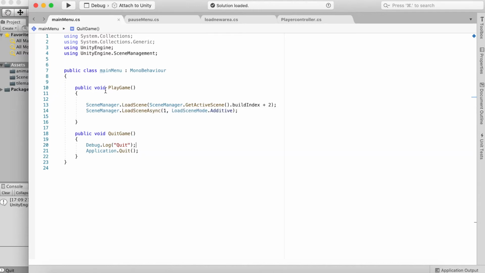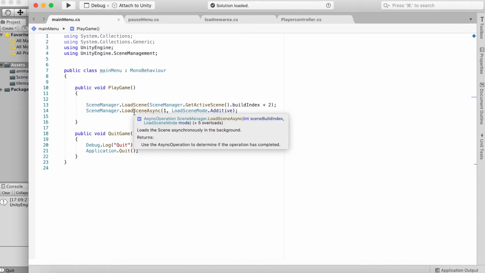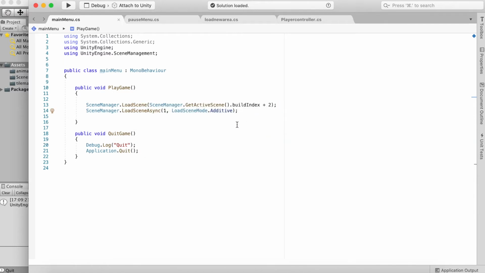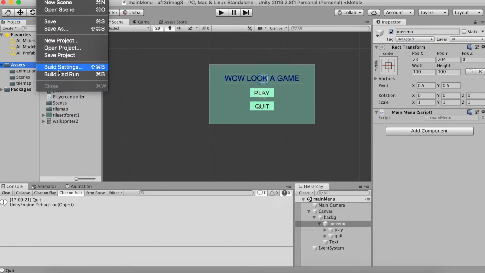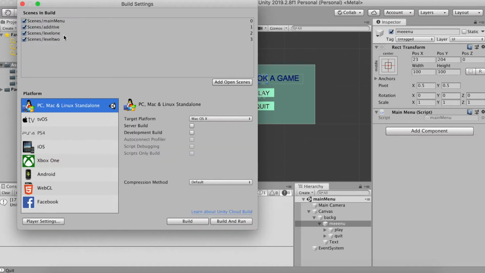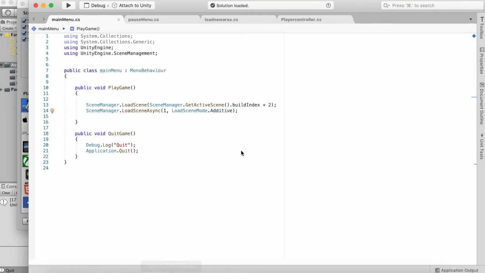And then here for play game, this is basically loading in your scene, and this is LoadSceneAsync, which I will explain over here. If you go up to File and then go to Build Settings, you can press Add Open Scenes until you've got all your scenes in there, and drag them around until they're in the right order. Main menu is 0, so in the script, this is basically grabbing the number of the scene. In my case, it's +2 because I have a scene additive. It might be +1 in whatever you're doing.